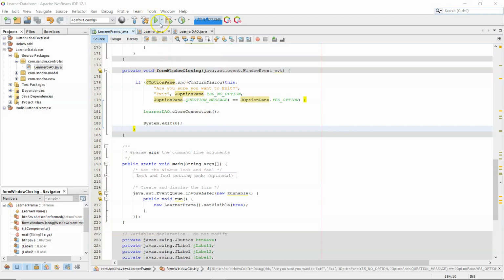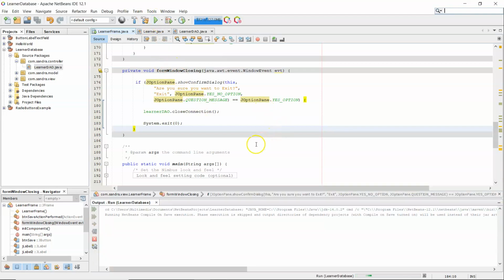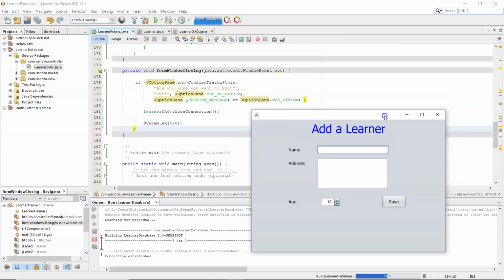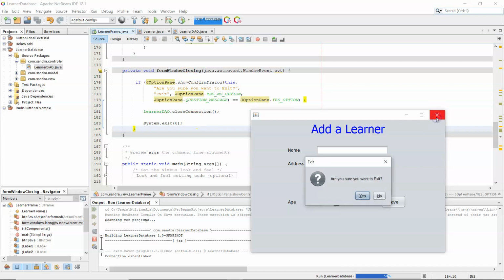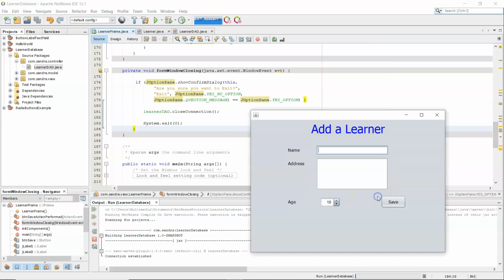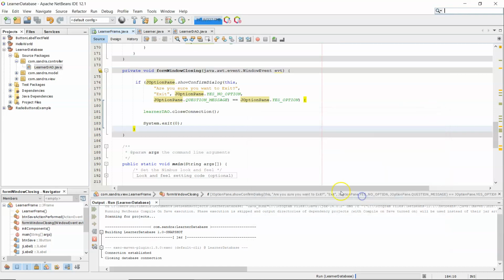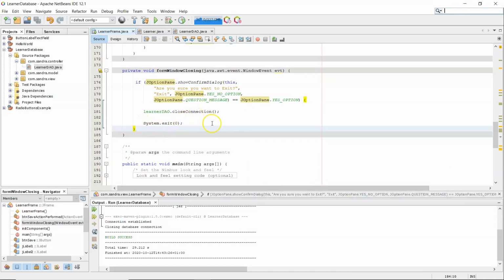Now, let's test this out. So just run the application, try out that code that I've written. So firstly, when the user clicks X, that formWindowClosing event will happen, that code will execute. So click X, are you sure you want to exit? I've no code in there for no, so when I hit no, the dialog closes, nothing happens, but the frame stays there, so essentially nothing has happened, it hasn't exited. And if I click that X button and choose yes, it'll close the database connection and it will do System.exit to close the application as well.